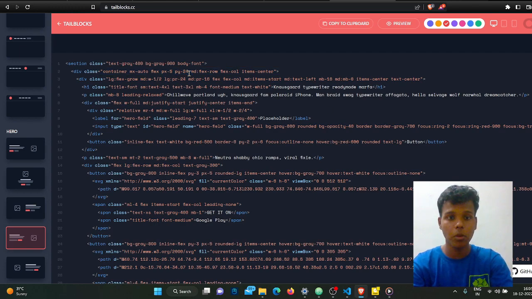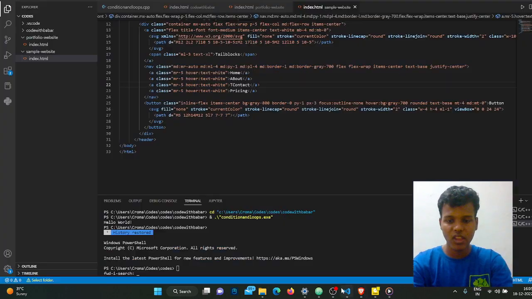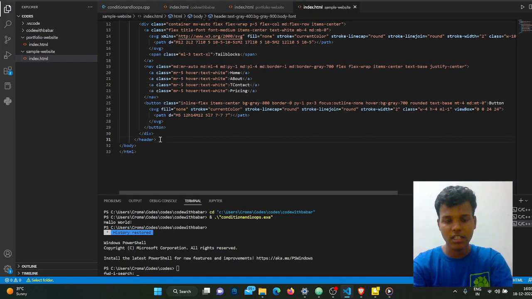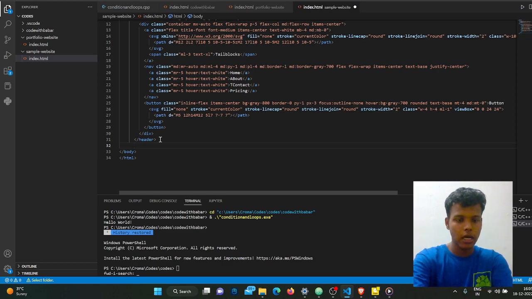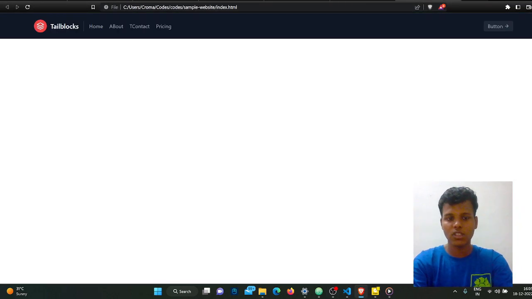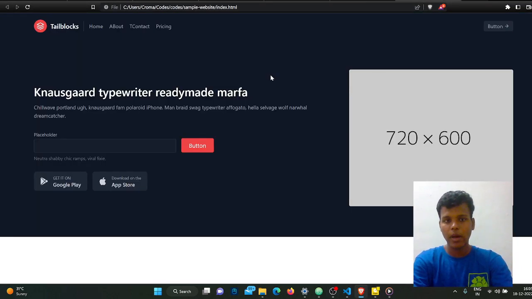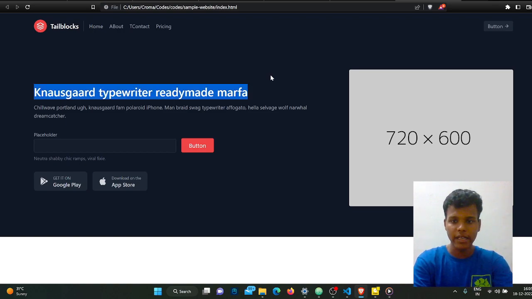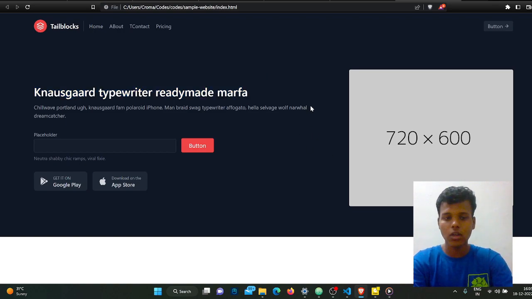As you can see, the code is really complex. Just copy to clipboard and go to your index.html and just paste this. Just go down and Control V. Okay. Now just save your file and go to the browser and just hit refresh. Now, as you can see, you have the hero component ready. Now you can change a lot of stuff here. You can add images over here.